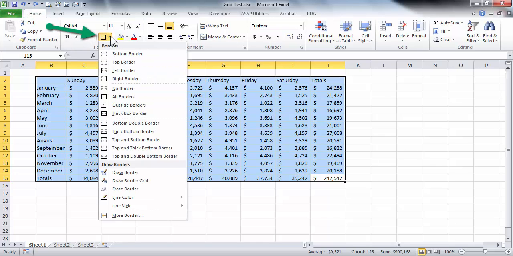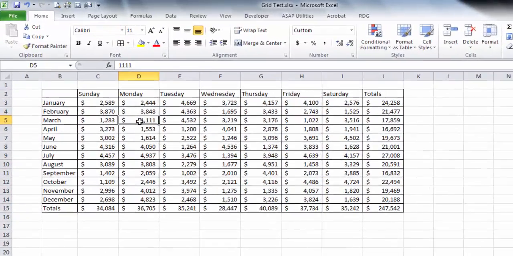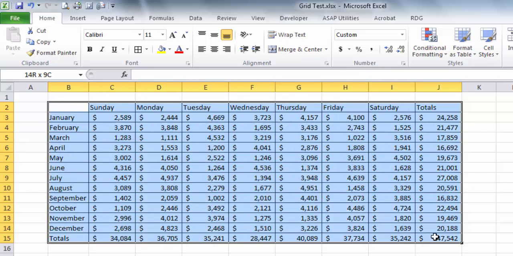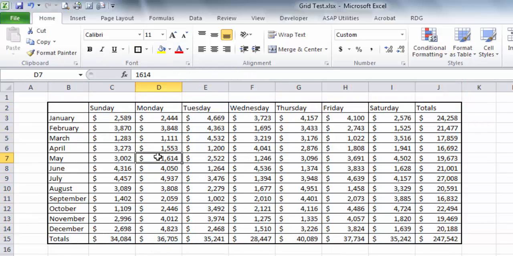and then coming up here to the Borders tool and then selecting one of these options right here in the list, such as All Borders, which will give me a thin black line around every single cell. And then if I wanted to put a thick black line around the entire table, I could come back up here and choose Thick Black Box, and I will achieve this effect.